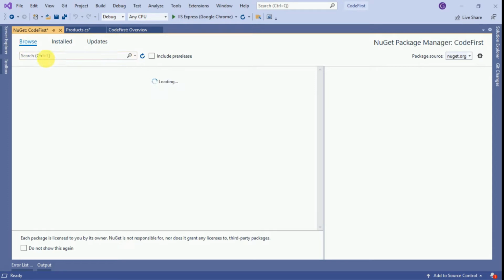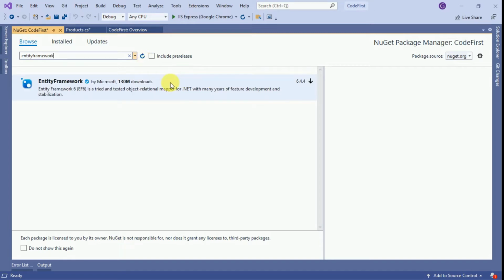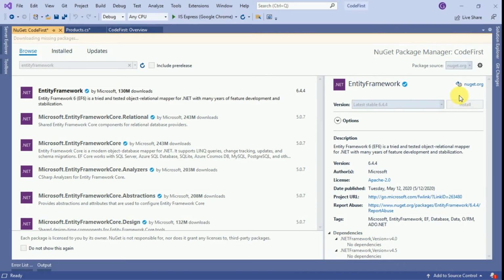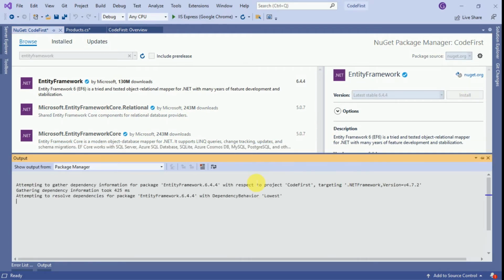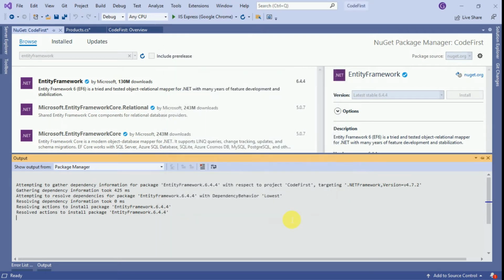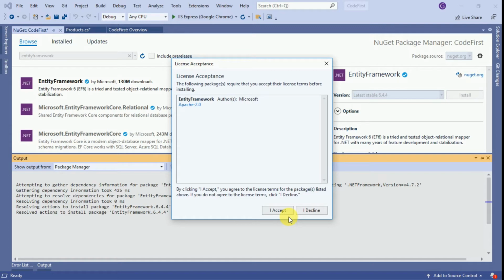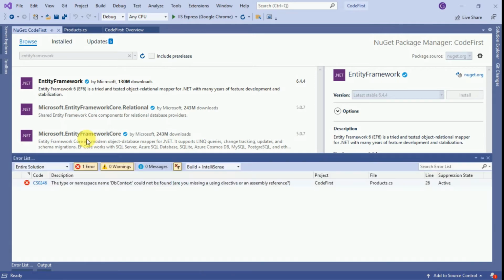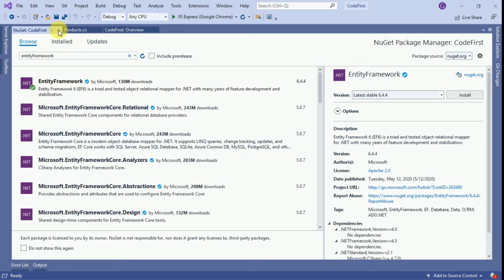Here we have to search for entity framework. Select the entity framework and select the latest stable version. Click on install. Click on OK. We have to accept the license terms. Click on I accept. So now entity framework is installed in our project. We can use this.